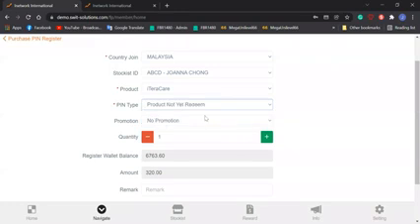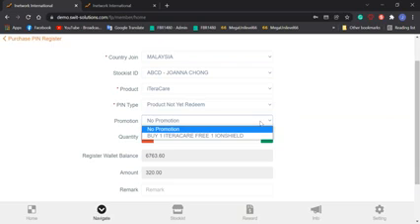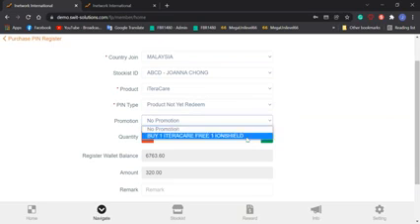Then the promotion, right? You can see currently now here, it shows no promotion. But if you click on this drop-down button here, you'll be able to see that, right? Like my current setting now will be buy one iTera Care, free one IonShield. So if I want to enjoy this promotion, I just click on this, buy one iTera Care, free one IonShield.